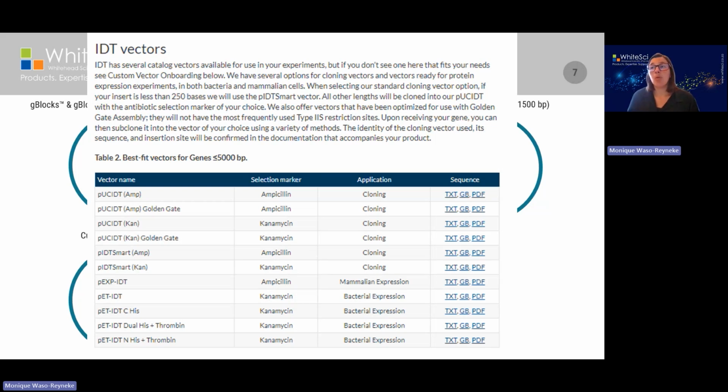And you can find some more information on the IDT portal as well. So if you wanted to look at the gene sequences of these vectors, as you can see on the right-hand side here, we have the sequence of these vectors in a text file, a GenBank file, or a PDF. So you can download it and check it before you order any of these gene fragments.